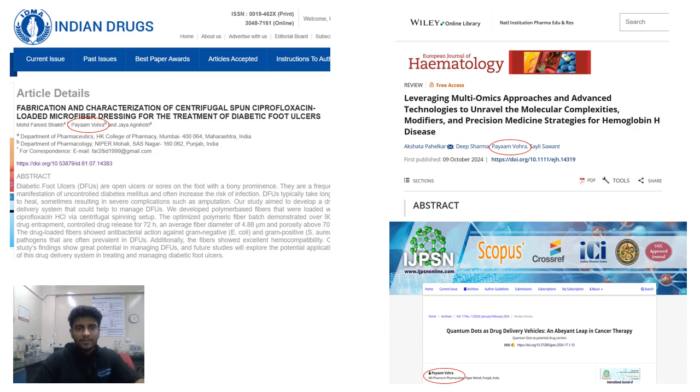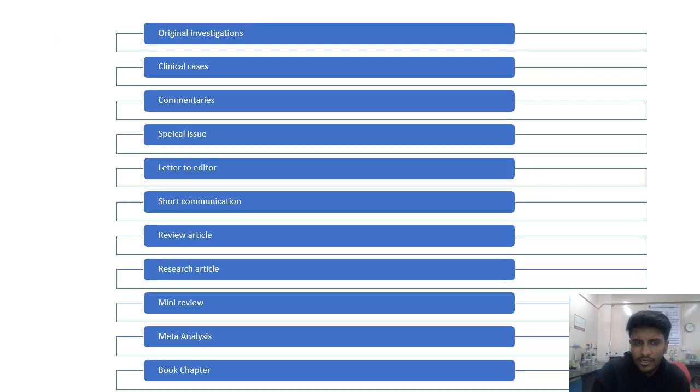So these are the different kinds of articles that I have published in the Scopus Index journals, that is from Indian Drugs and IDMA, IJPSN, and European Journal of Hematology. So you can have a look at this as well. I'll be attaching the links for all of these in the description section so that you can have an idea, because in this there was really good data, because there was a spinning technique, and there are different wound healing reepithelialization data, a lot of microscopic data, so different diabetes induction data and all.